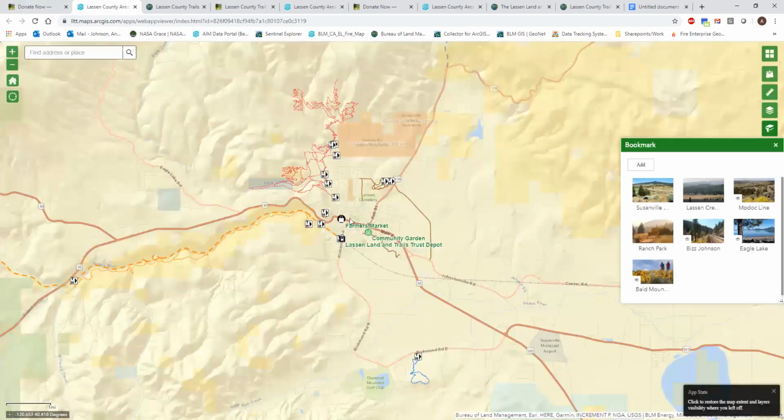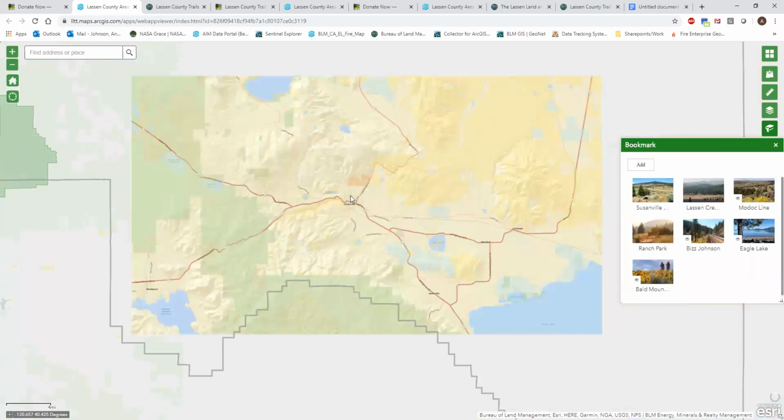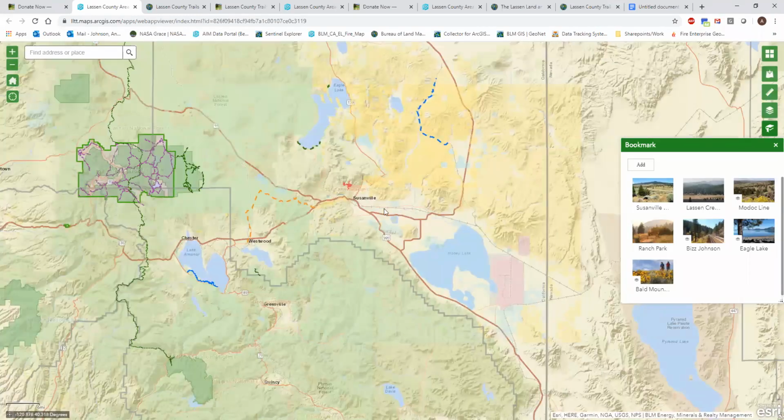My background is in computer mapping, geospatial mapping, and so I've been trying to really build some tools for everybody so that they can access trails, especially while we're all trying to keep away from others. Lassen County, one of its best features is that it does not have dense trail use. And so this is one tool that you could come in and explore all of the trails here in Lassen County and even some of the trails in the surrounding area. And so this map is pretty neat.